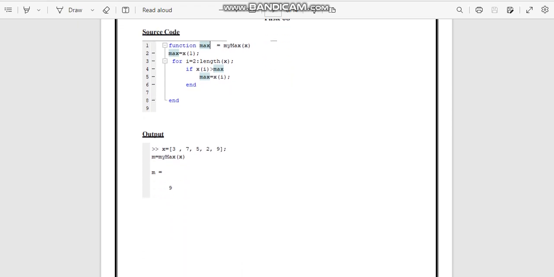Now we move on to lab task 8. Here we find the maximum element. This is the same as lab task 7. The first element is set as maximum, and we loop to check whether all elements are greater than the first element. Now we take our array and m equals my function. As we know, 9 is the biggest element in this, and the value will be displayed in our command window. This was lab task 8.